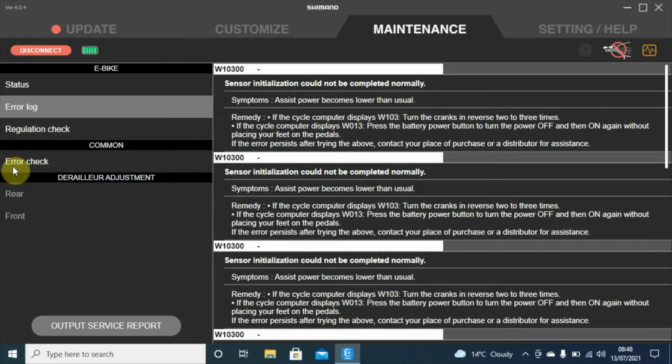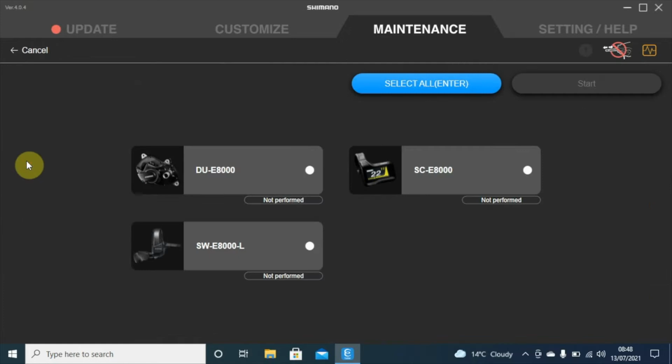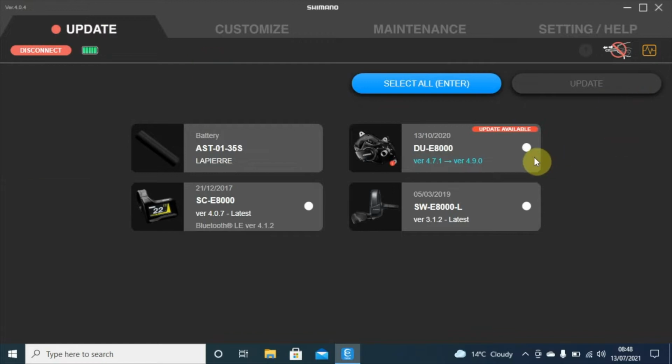We could have a look and do an error check as well while we're at it. But I think before we go ahead and do that, we should update the firmware to this particular motor. So let's just click update and we'll update this firmware and then carry out an error check on the system just to make sure that it's working correctly and there's no issues, which I think it will be, to be honest. So I'll come back to you when that's done.